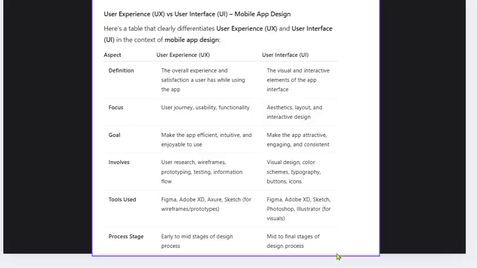Let's see some differences in terms of UI and UX. Some of you have taken other design subjects like web design, and it involves similar concepts, user experience and user interface. If you look at the definition, user experience is the overall experience and satisfaction of a user while using the app. User interface is the visual and interactive element of the mobile app. Those are the differences between UX and UI.